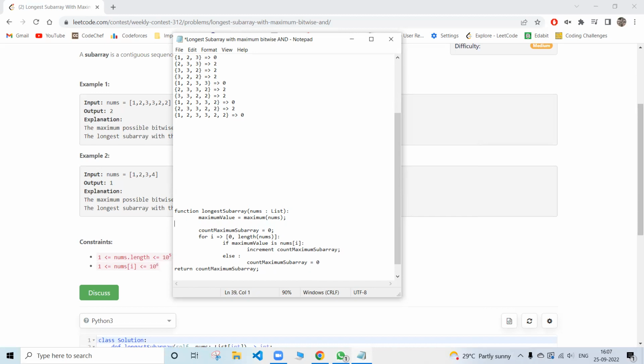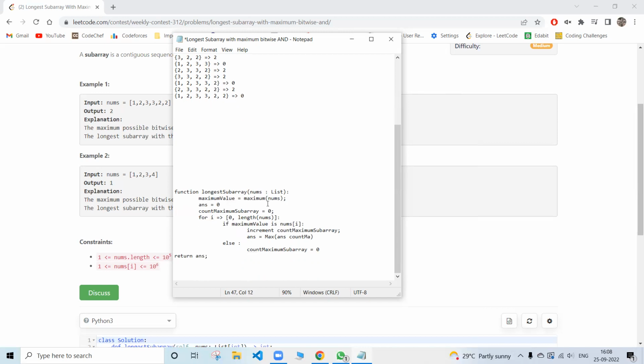So basically here I'll have another variable, answer, initialized to 0. Whenever I increment the count, I change the value of answer to the maximum of count subarray and answer. And here I will return the answer as the return value. If anyone has another approach, they can also share it.